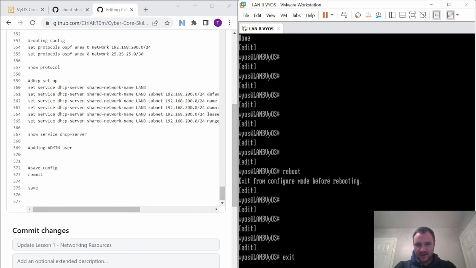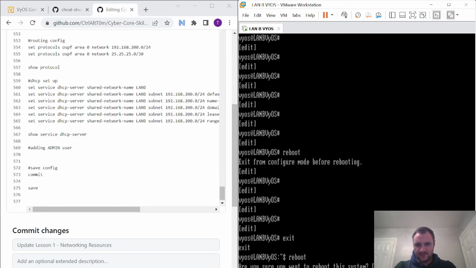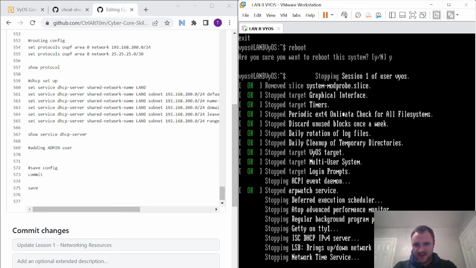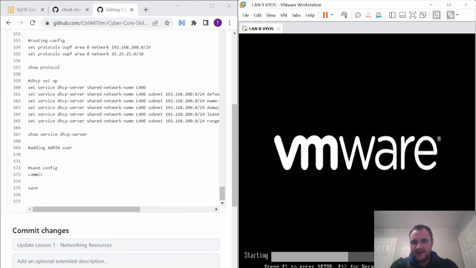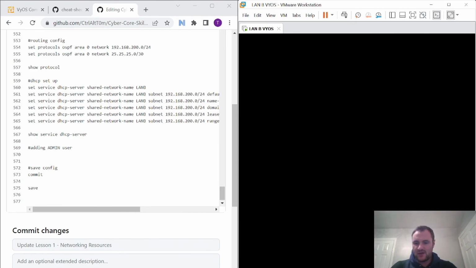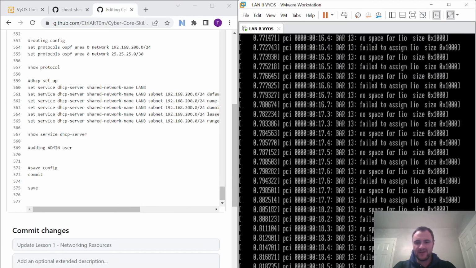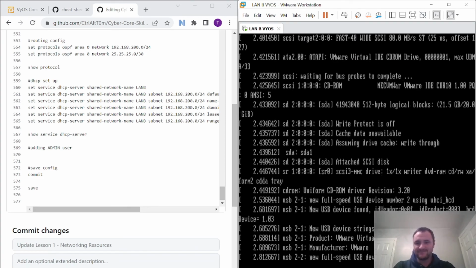Oh, can't exit, can't reboot. Don't want to save. Yes, I've already saved it, but I'll resave. So here we should be able to log in as user and have access to the same commands. Remember, it was capital user, password 1 to 8. Why not?